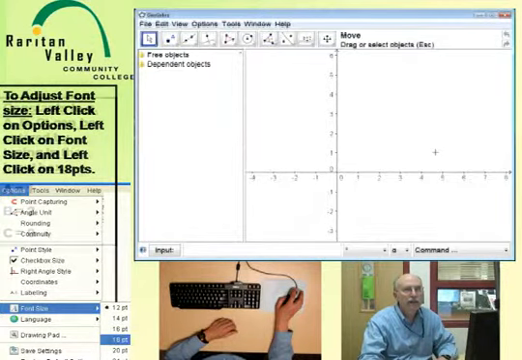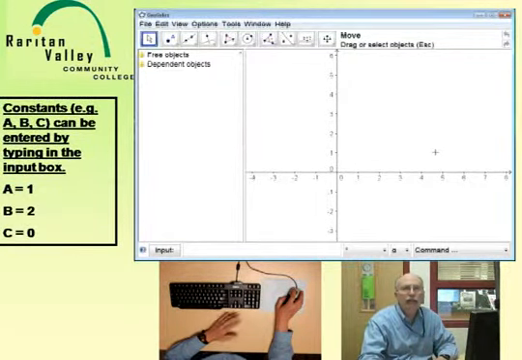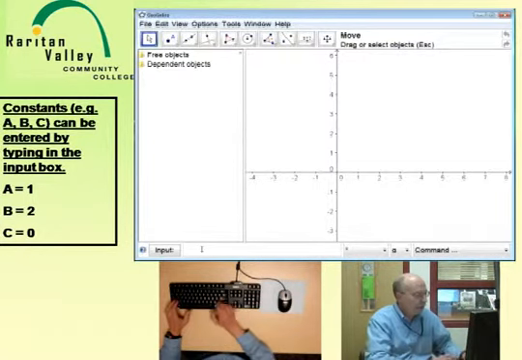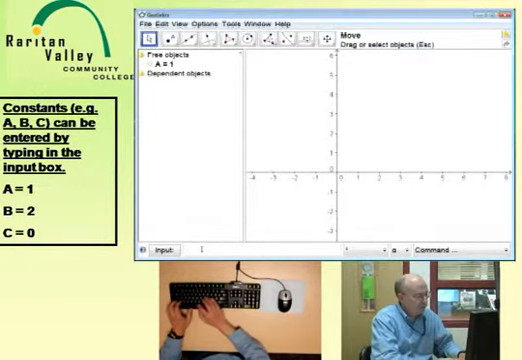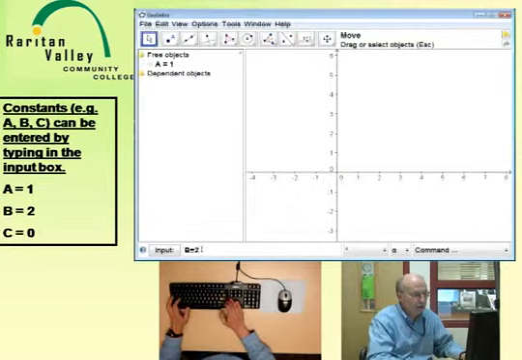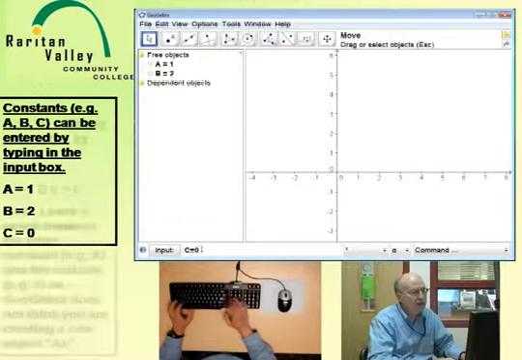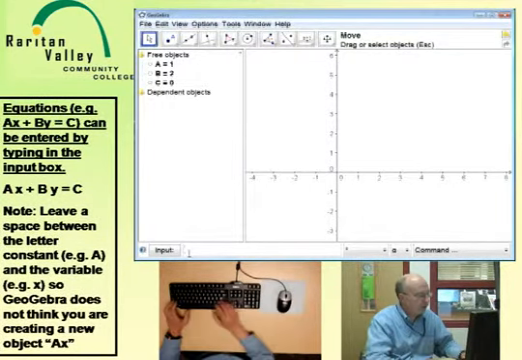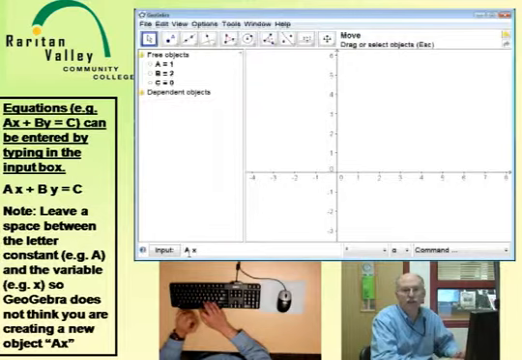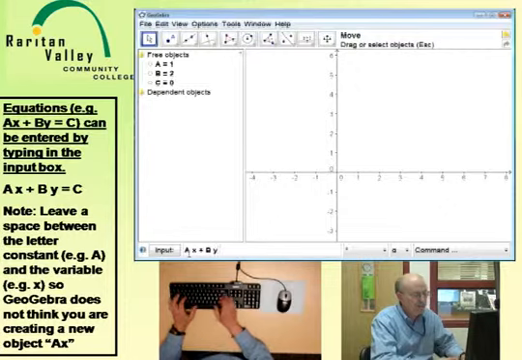Now suppose we wanted to graph ax plus by equals c, and we wanted a to be 2 and b to be 1 and c to be 0. Well, one way we could do that is type in a equals 1, capital B equals 2, capital C equals 0, and then we could type in the equation capital A space x space plus capital B space y space equals C.